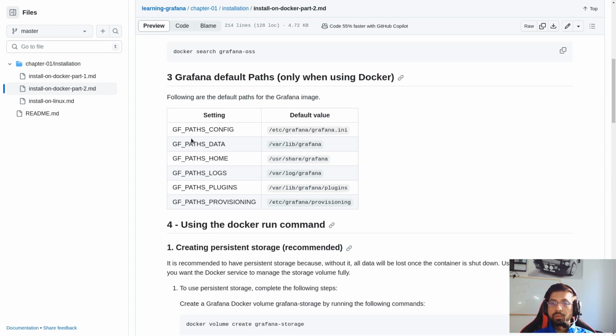So for example, the config path will be etc dot grafana.ini. Same for the storage part, var lib grafana, for logs as well, var log grafana, and some more. Since this is not the detailed series, which I will cover later, but today still we're gonna see a couple of these. For example, we will see how to use the path for the data and how to see the path for the logs.